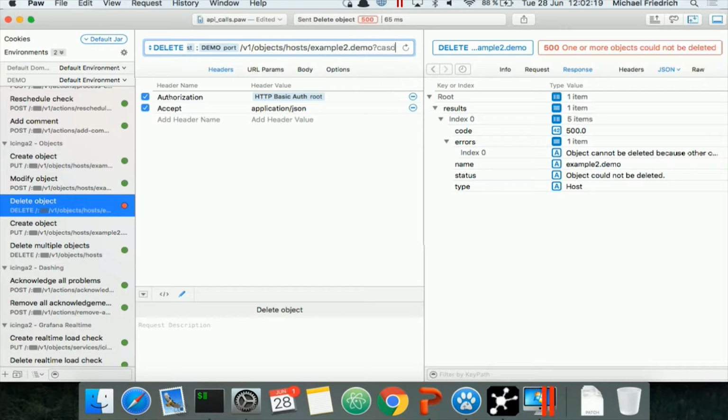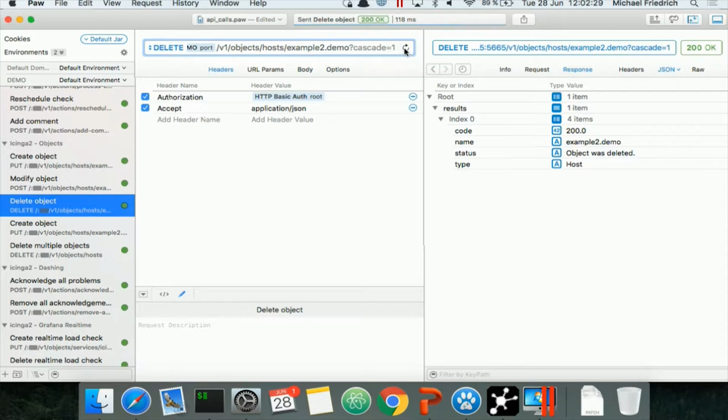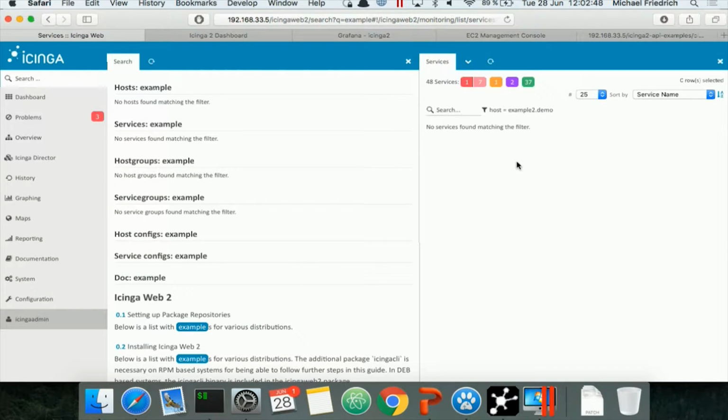If I want to delete the services, which were also created at runtime, I need to say cascade is 1, which just means recursive delete. It's dangerous, so if you're putting that into production in your scripts, test it properly. Nothing is more evil than a destroyed production system, just with some API calls. And the object is gone. So, yep, there are no services and no hosts found.